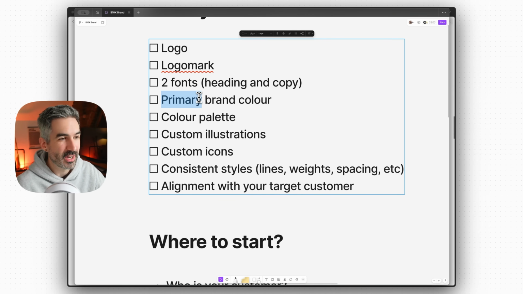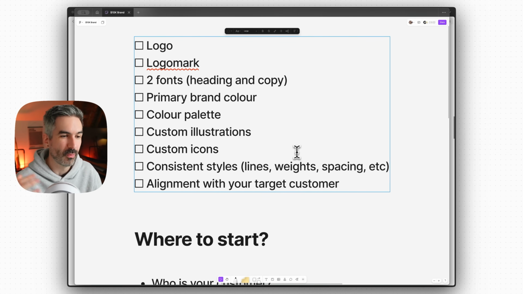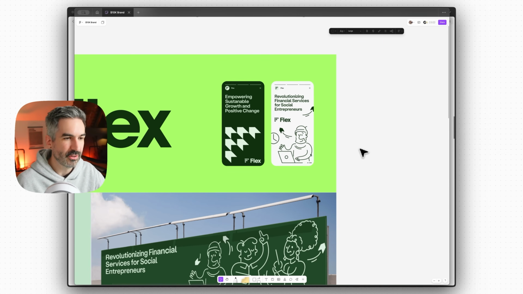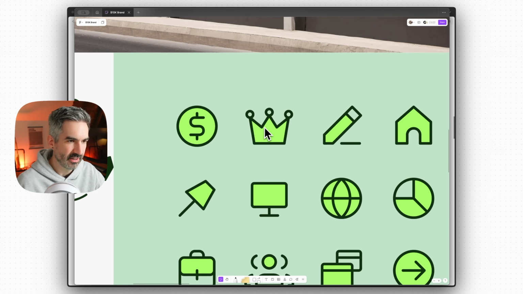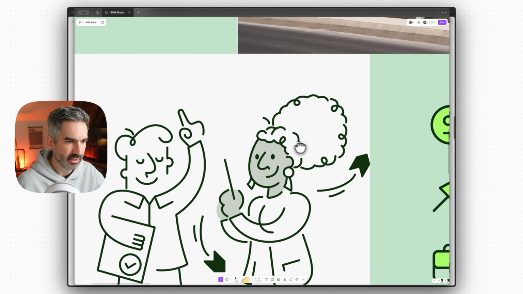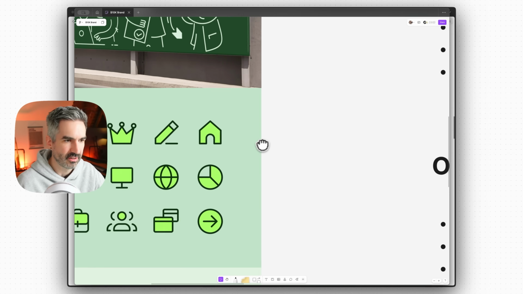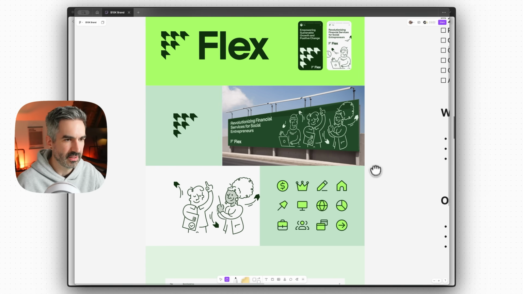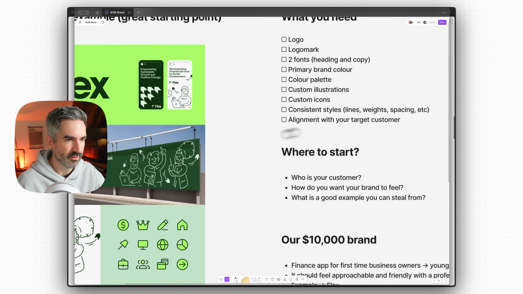You need a primary brand color, you need a color palette, some custom illustrations and custom icons maybe. You need to have some consistent styles, so this is your lines, your weights, your spacing, etc. If you come over to here, you can see that the icon style, the weights of these lines and the style with the rounded edges is very similar to the weights of the lines on the illustration here. And so they're consistent in their style. That's why this whole thing feels cohesive and works together. And it's also using the same color palette here as well.